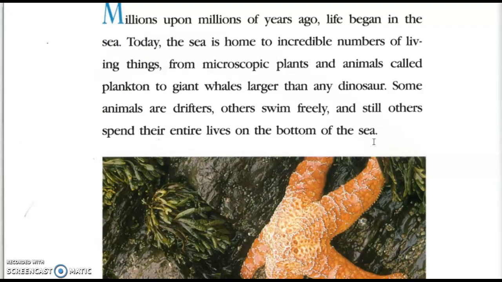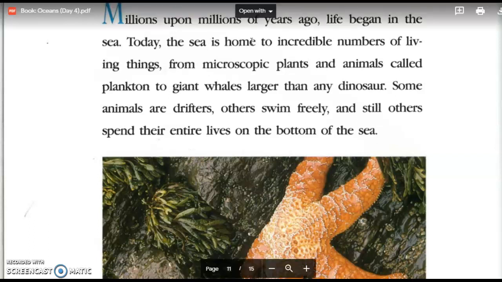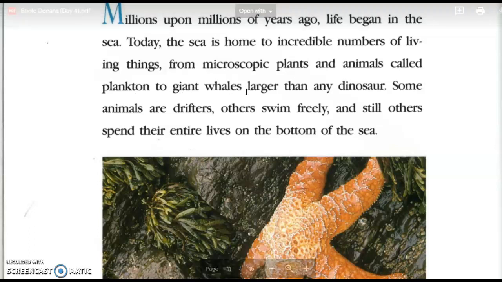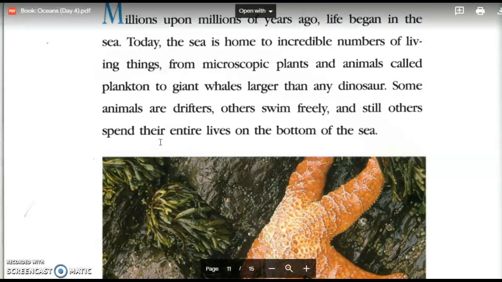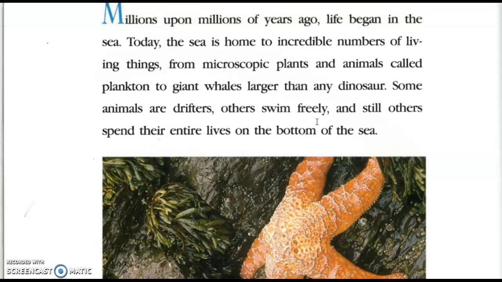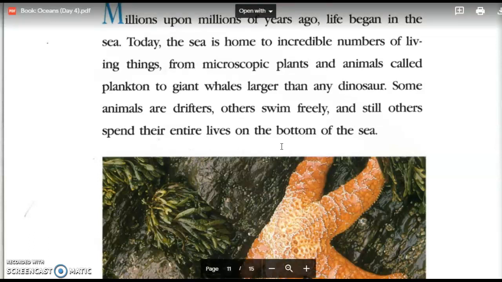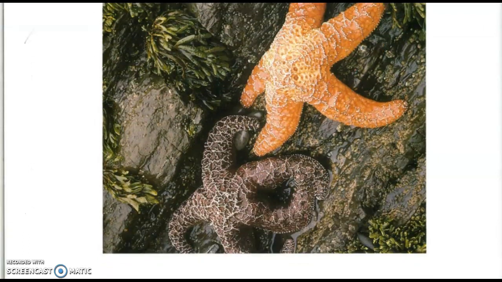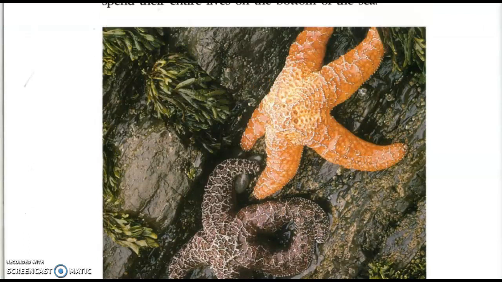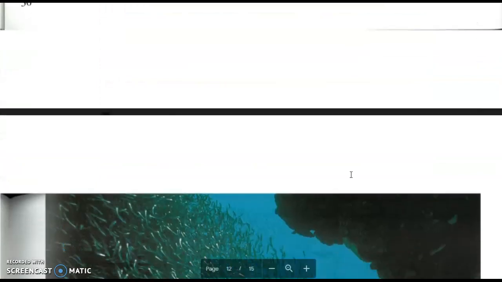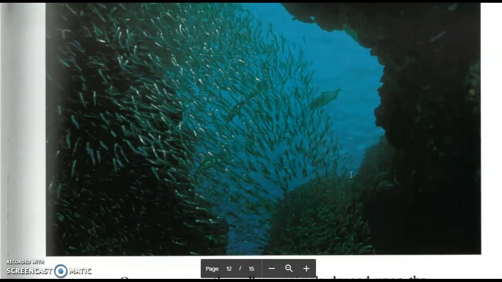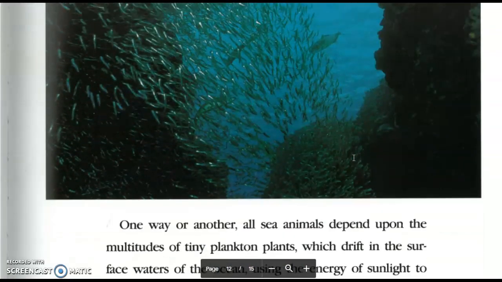All right, we're switching topics just a little bit here again. Millions upon millions of years ago, life began in the sea. Today, the sea is home to incredible numbers of living things, from microscopic plants and animals called plankton to giant whales larger than any dinosaur. Some animals are drifters, others swim freely, and still others spend their entire lives on the bottom of the sea. So we have a picture here of a couple of starfish. And there's a whole school of fish there.